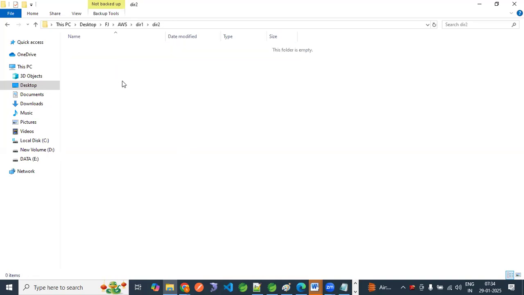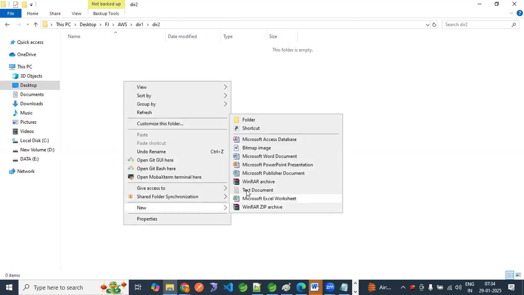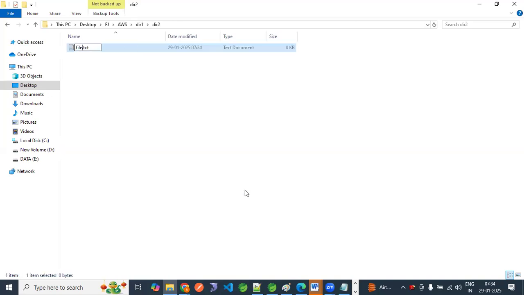Now I want to create one file. How can I create a file? New text file, file1.txt. Automatically it is coming. Hope you are good, guys. Okay. So how can we do it?